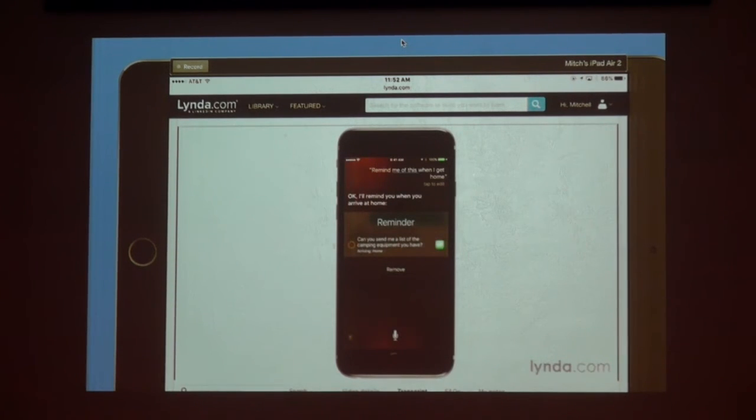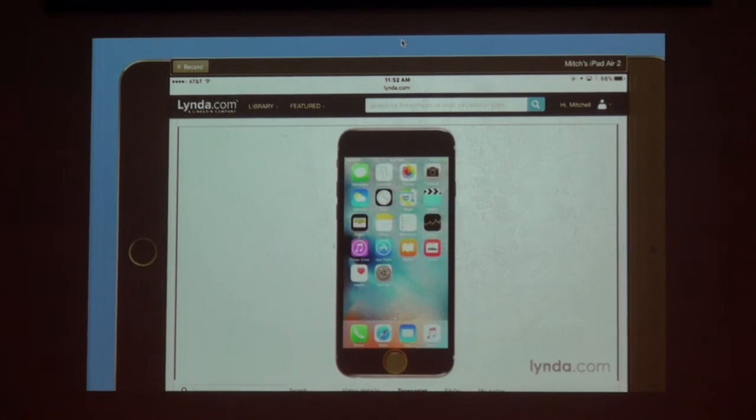Okay, I'll remind you when you arrive at home. And now that reminder is set. So again, I'll hit the home button to get out of that, and the home button again to go back to the home screen. Now, one more example.